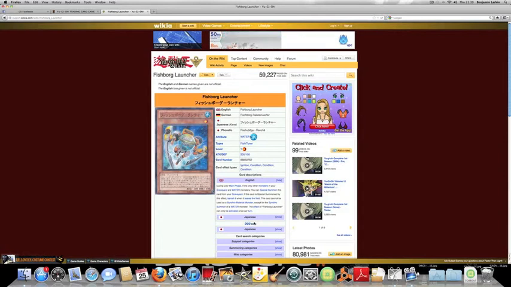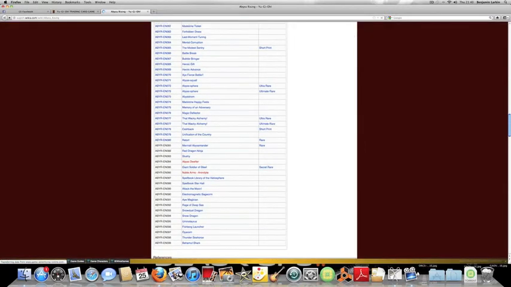The effect of Fishborg Launcher can only be activated once per turn. If you manage to get him back with Levier and get him into the graveyard again, you could basically do some really broken plays with this guy. He's just a simple level 1 tuner. You know, how much more simple can he get? He kind of reminds me of Fishborg Blaster in his simplicity. But he's really, really good, and I can fully expect this guy to be run maybe at 1 in some of these decks, just to give them a little bit of synchro options.